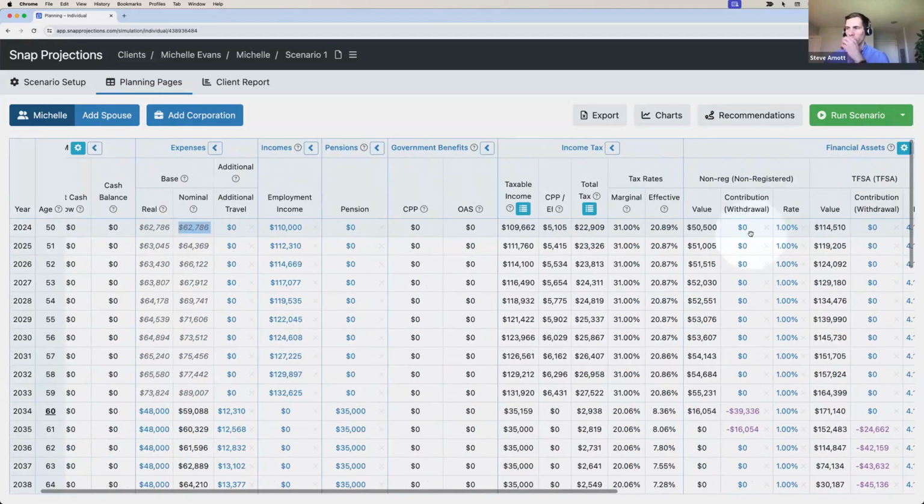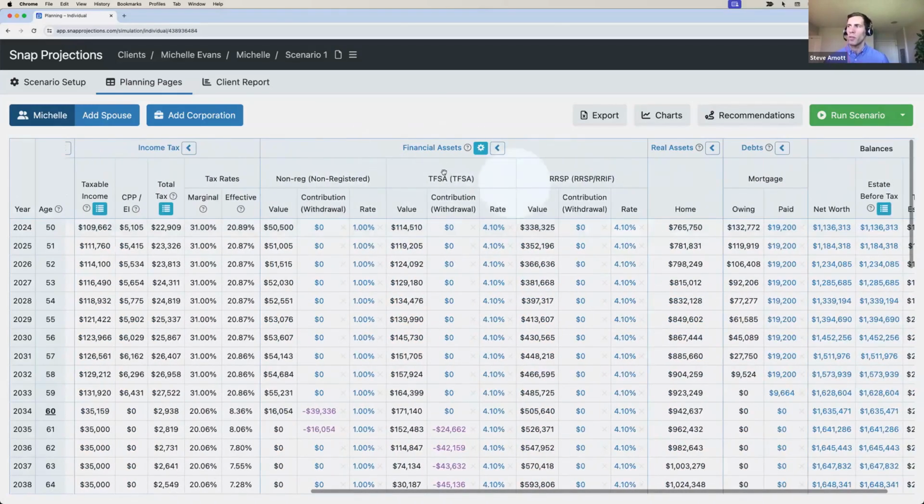We have other key information on this page, such as the taxable income, marginal and effective tax rates. We can see all of the details of the financial assets that we've input, including the value, any contributions or withdrawals, the rate of return. And all of these blue and purple values throughout the planning page are fully customizable.